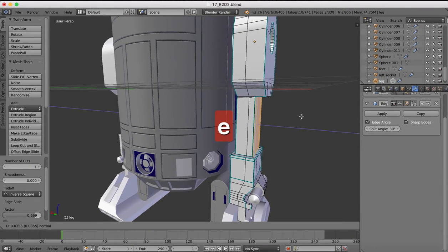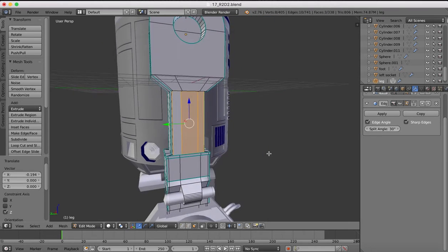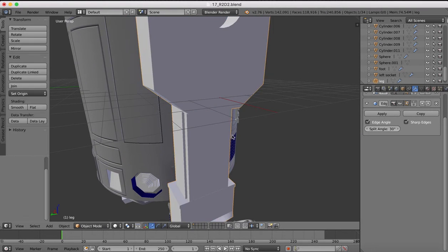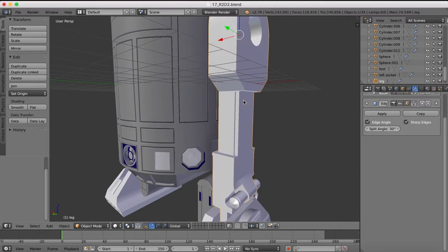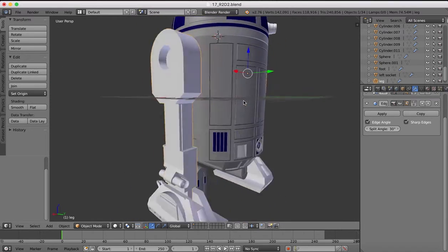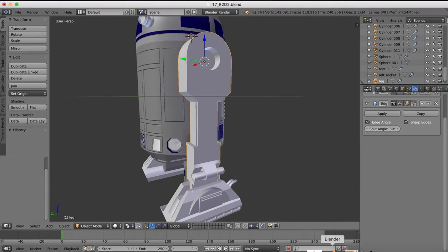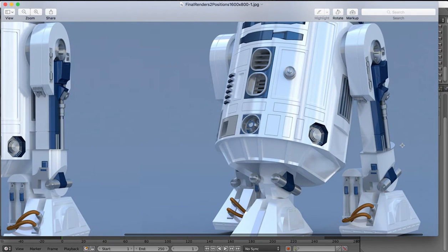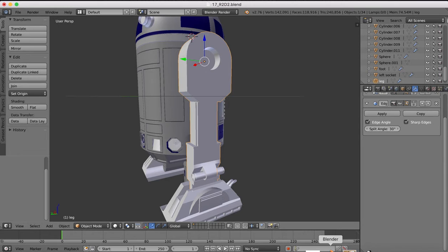So E to extrude, I'll just pull that out until it's around level with that step that we had at the bottom there. Okay, so that will look better once it's textured later on. Now it has a channel going down the middle, which this post can come out from.